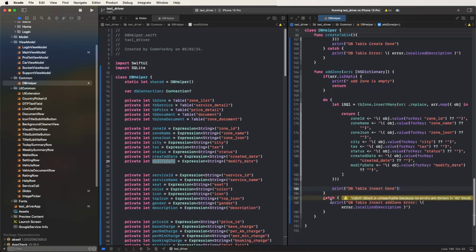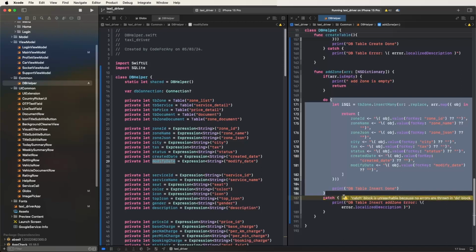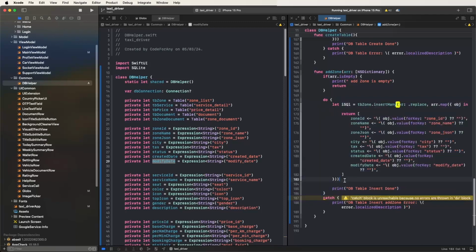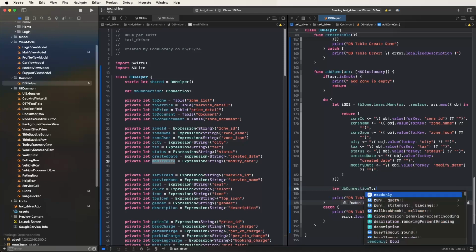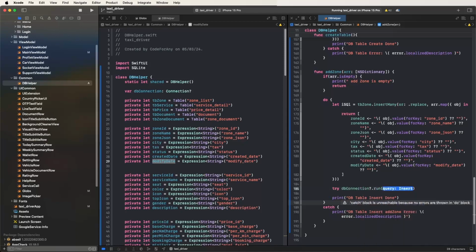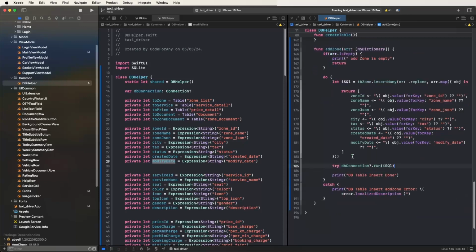Same as before, we need to create another function and write down all these functions here. Try, db connections, optional. We set the question marks here, call this run query, and pass this insert. Like this, we need to block it and save this.